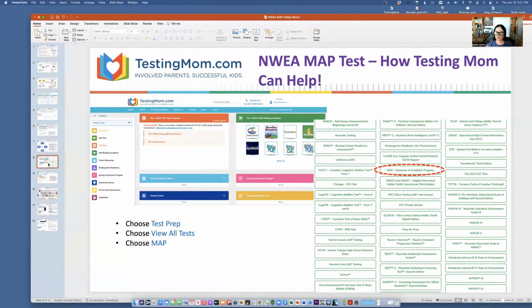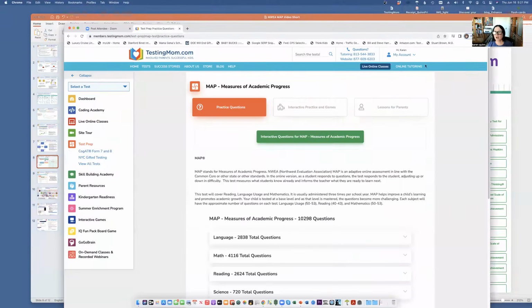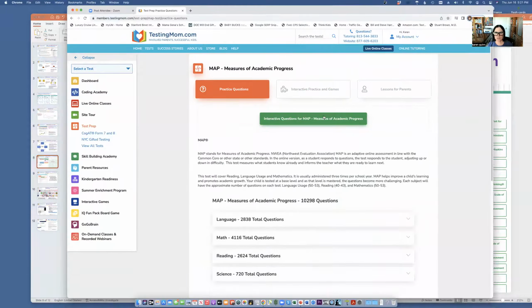Now, I want to show you resources we have at TestingMom that are really helpful for the MAP test, because I think you'll be excited to see what we have. What you do is you just log into our website. Our members can do that, and you just go right to the MAP test. And in fact, I'm going to open up and show you this from the site itself. So this is actually what it looks like when you go to the MAP test area.